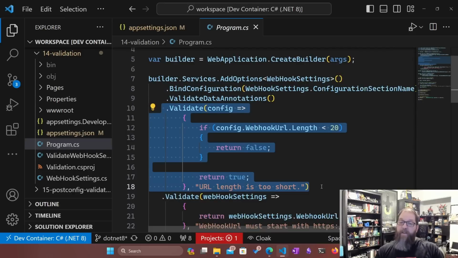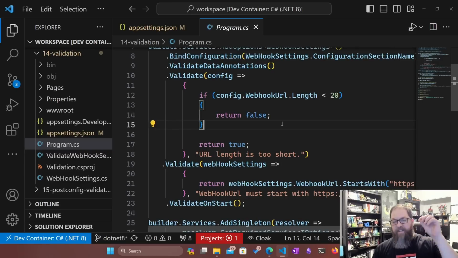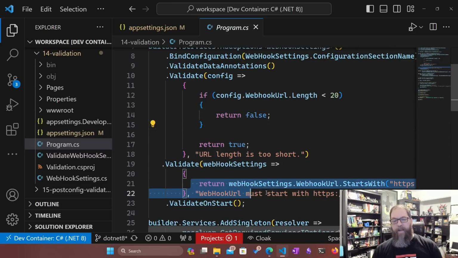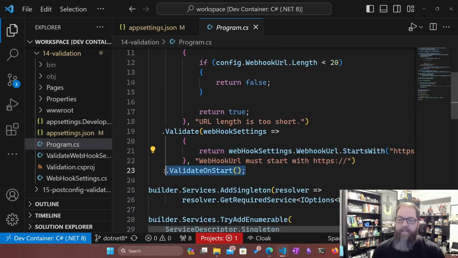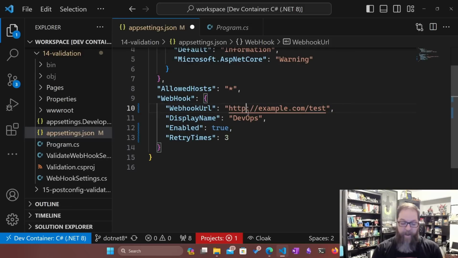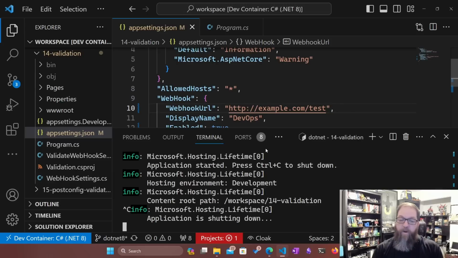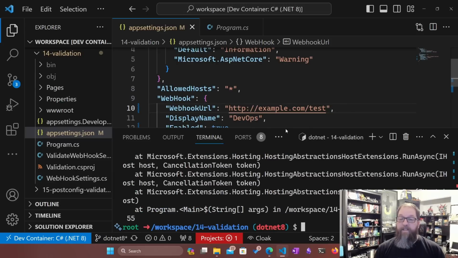And then you can add additional validations that you want. So if you have some custom validations you want to add, you can add .validate to add some extra rules, like, oh, I need it to be HTTPS. And then you can say .validate on start. So when .NET starts up, it's going to run through all the validations before it does anything else. And it'll tell you if you screwed up and maybe you put the wrong URL in there that's HTTP instead of HTTPS.